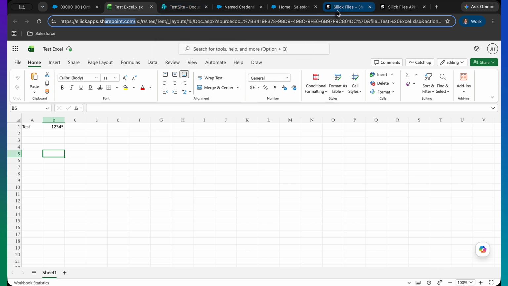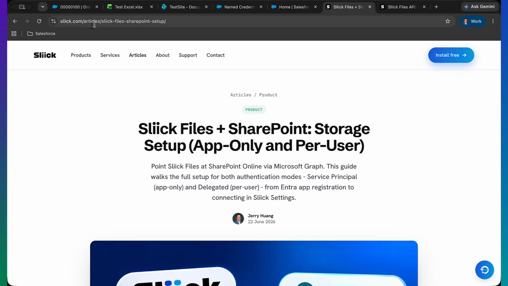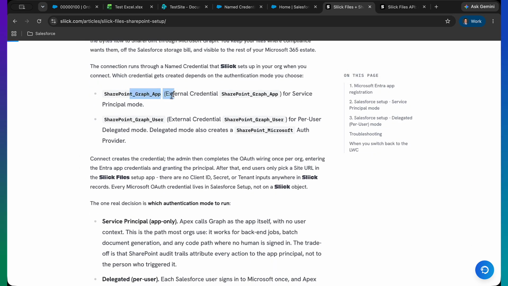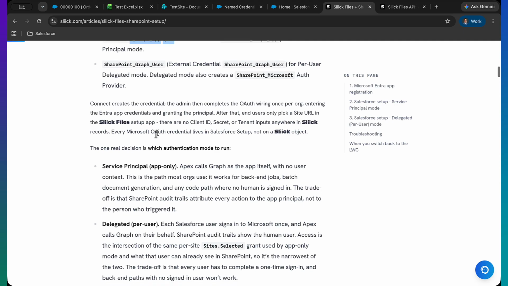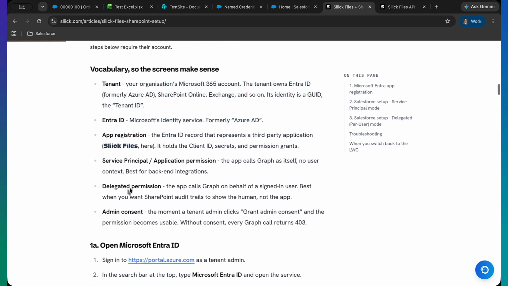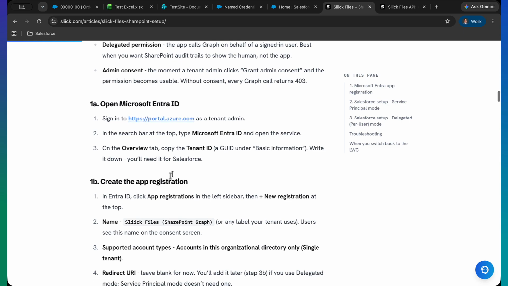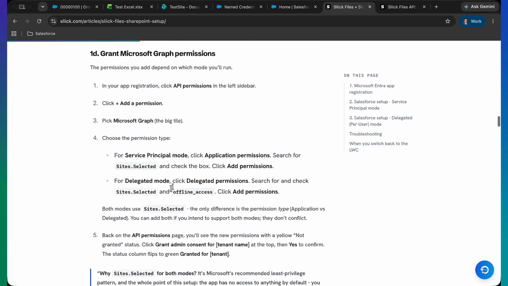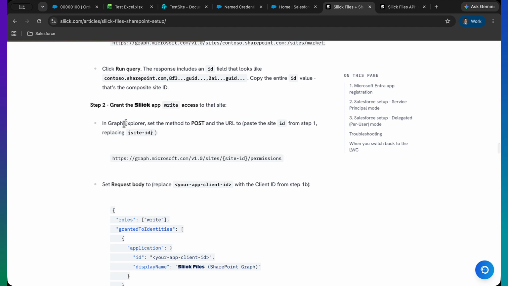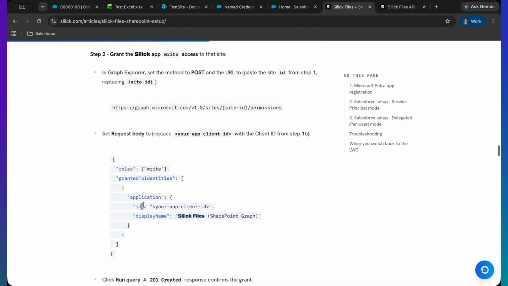Now that's it. So all those steps I walked through, it's all on the Sliick.com website for setting up Sliick Files with SharePoint, all the steps for the app mode or the user mode, and actually the steps for your SharePoint admin to go through to create the tenants and the apps, client secrets, granting the access.